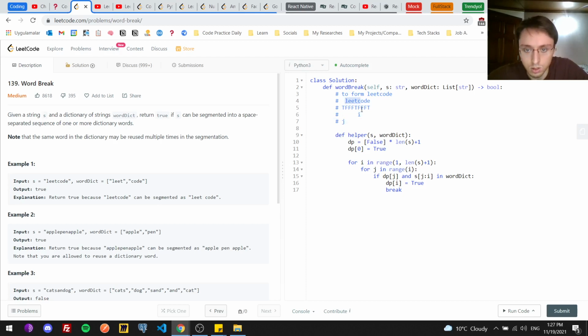Is there a LeetCode C? No. And it goes on like that, goes on like that, and then we check if there is a LeetCode in our word dictionary. No. We just continue like this, and when we see that the dp j is true, now we check if there's a code, if there is code in our dictionary, and we see that there is a code. Now we just go in and turn this to true, and then break.